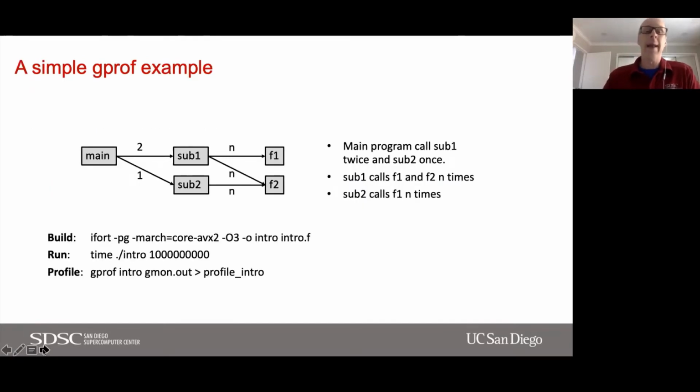So we're going to look at a simple gprof example, and I'll show the code in the next slide. I know most of you are probably C, C++, Java, or Python programmers. May not have much exposure to Fortran, but I think that the code is simple enough that you'll be able to follow it. So I start with the main program, and it calls two subroutines, sub1 and sub2, and it's going to make two calls to sub1 and one call to sub2.